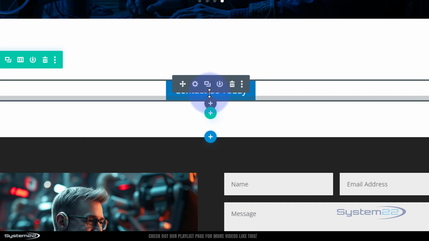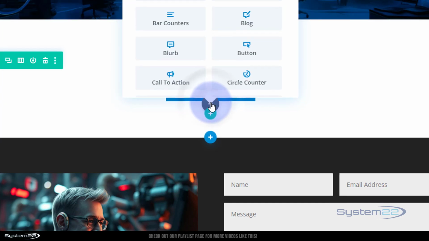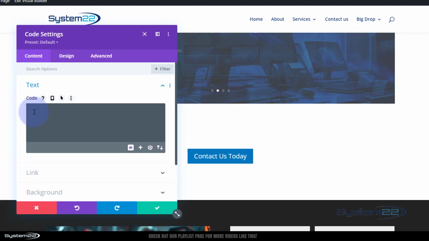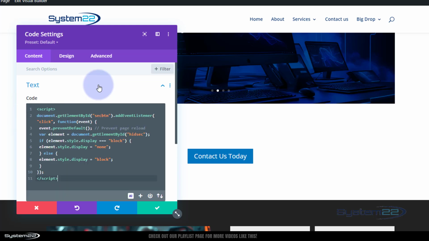Under my button, I'm going to add a little code module. Little dark button there to add a new module. Roll down a bit. There's a code module. I can put my cursor in there and paste it in there. Control-V to paste. And there it is.